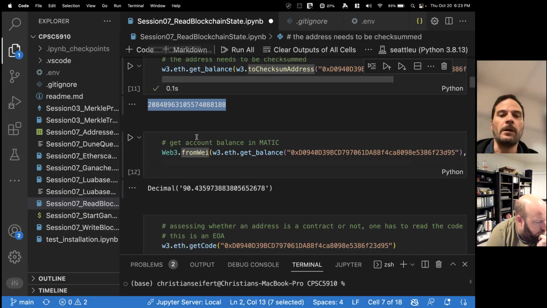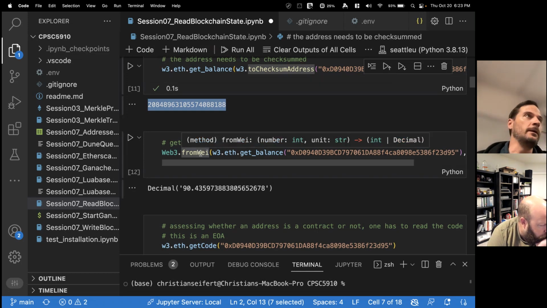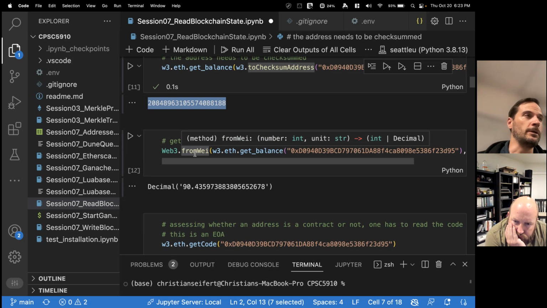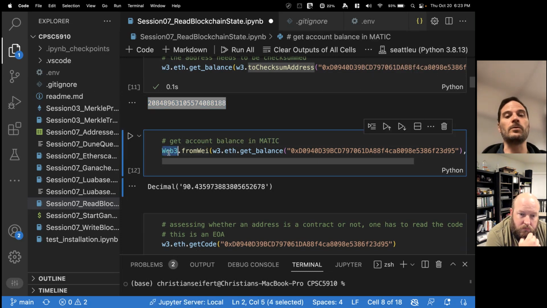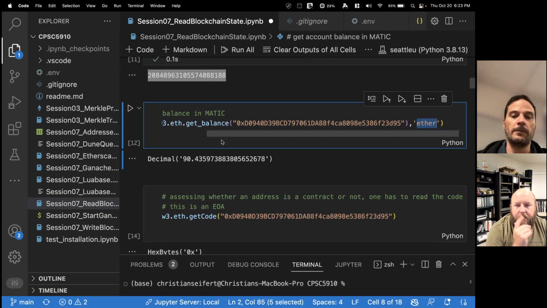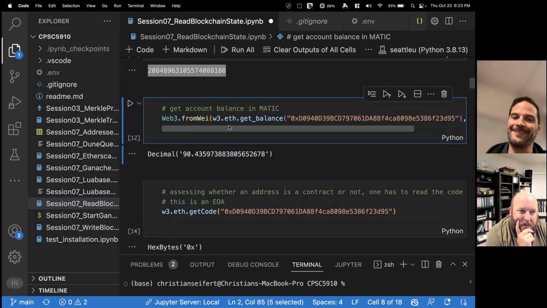Okay, we're back. The balance that you get back is in Wei, which is the value without any decimals. You can convert that into the full unit. If you want to convert a certain amount of Wei to Ether, you can use Web3 from_wei: you get the balance, and then you specify the unit that you want to have back. Matic is the same order of magnitude as Ether, and that's why we specify ether here. That's correct.